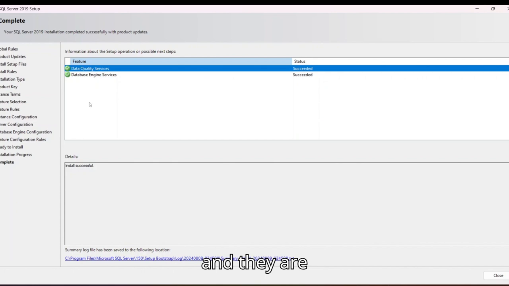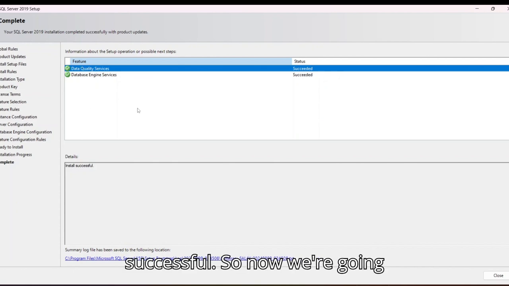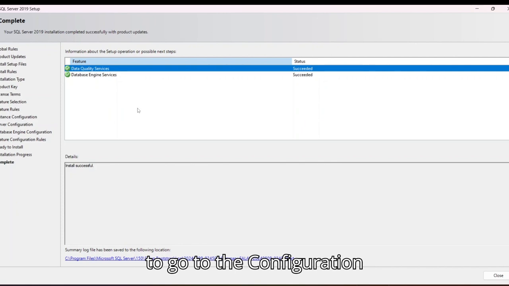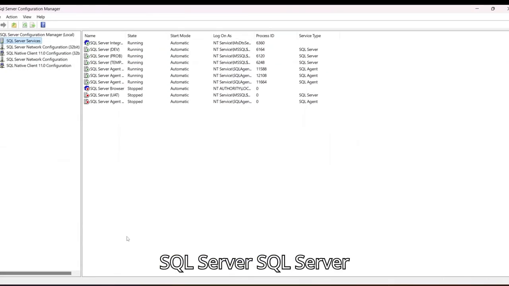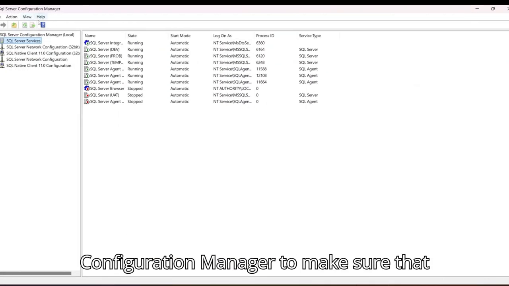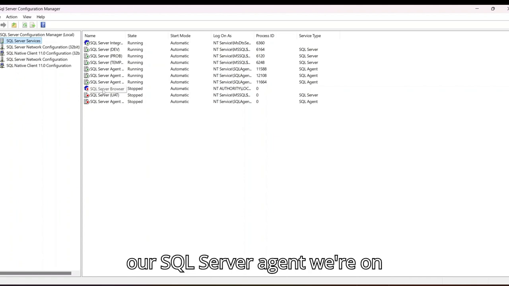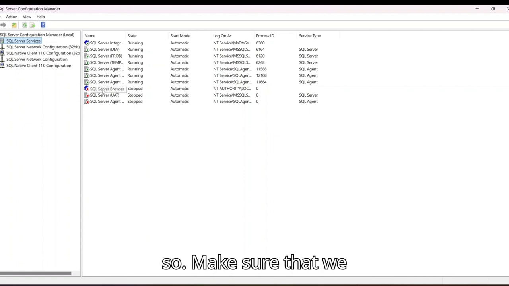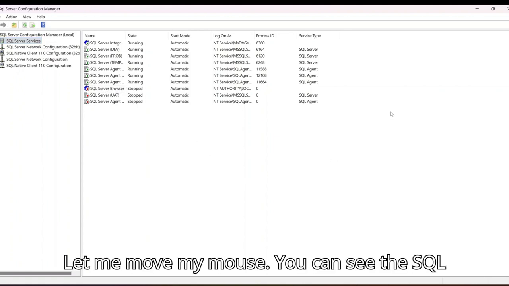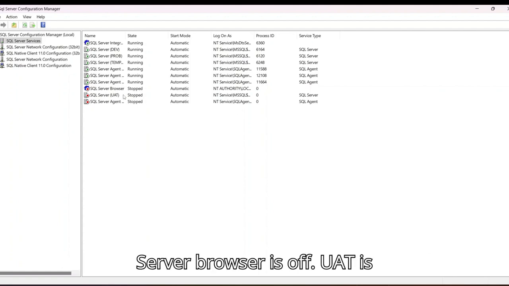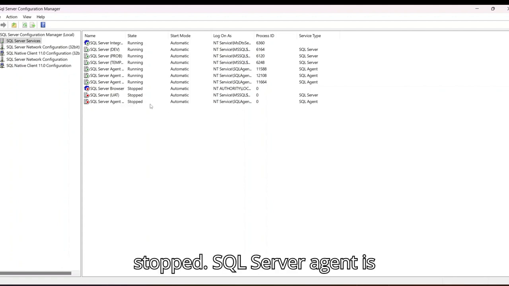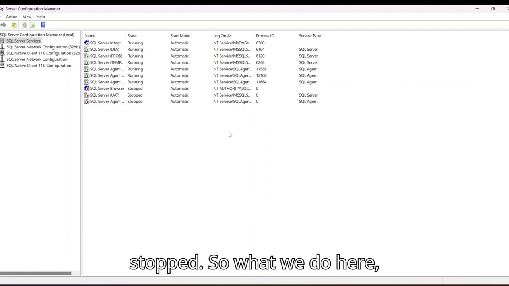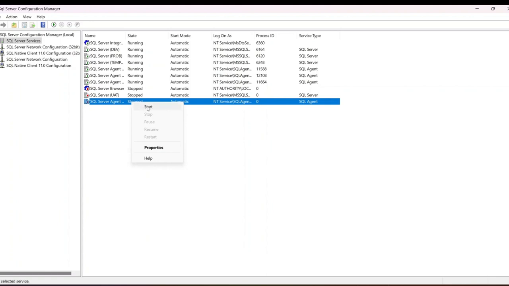And the result is successful. So now we're going to go to the SQL Server Configuration Manager to make sure that our SQL Server Agent is on. So make sure that we turn them on. Let me move my mouse. You can see the SQL Server Browser is off, UAT is stopped, SQL Server Agent is stopped. So what we do here, we right click on it and just start.